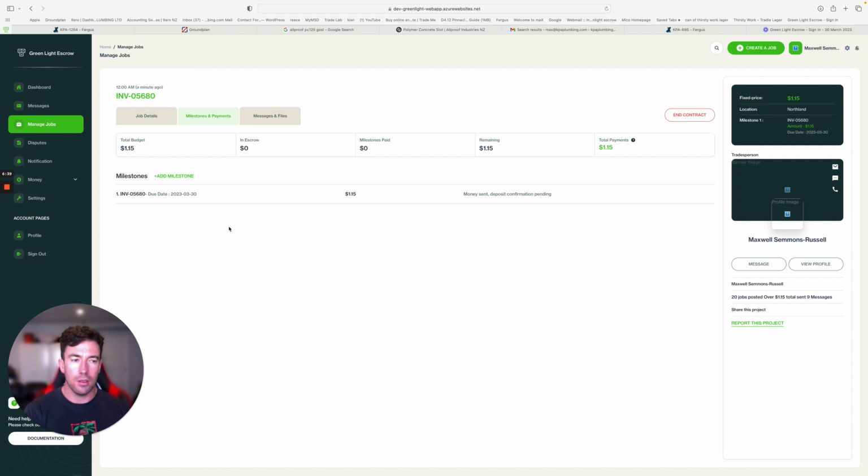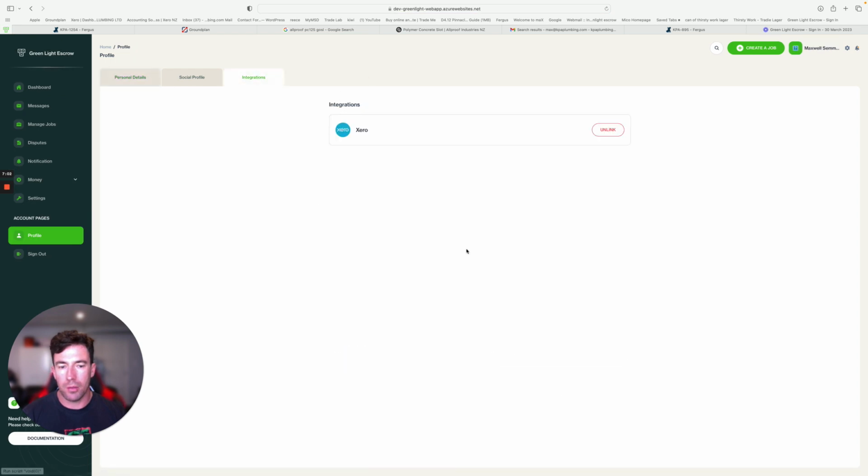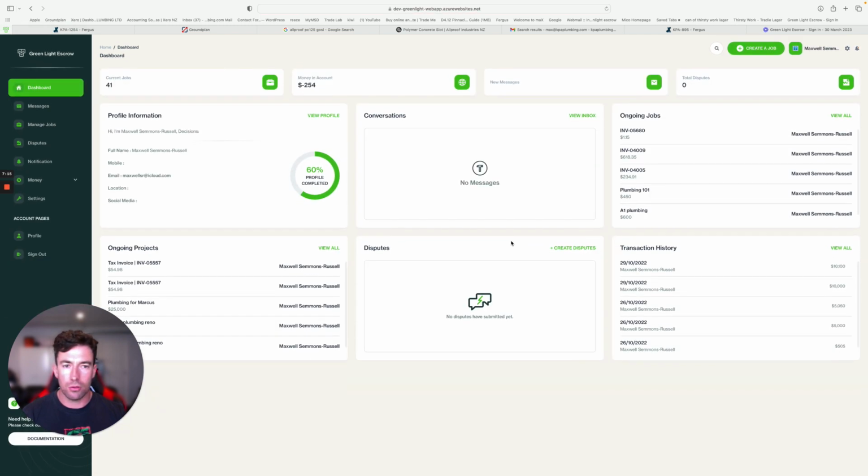So yeah, Greenlight's basically an extension of any invoicing system you have currently, whether that be Fergus or Tradeify, Henry, Xero. We'll be building the MYOB integration as well, and it will be coming in the next couple of weeks. So yeah, hopefully this gets you all paid on time, and you can just carry on and do the job without having to worry about whether the money's there or not.